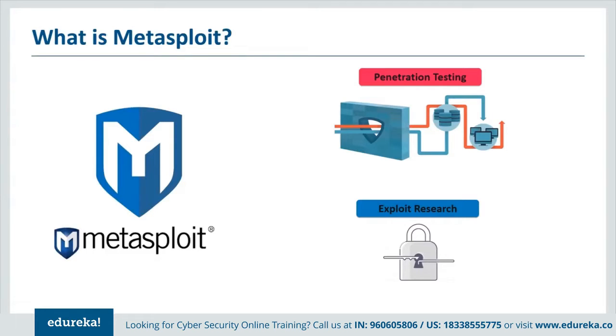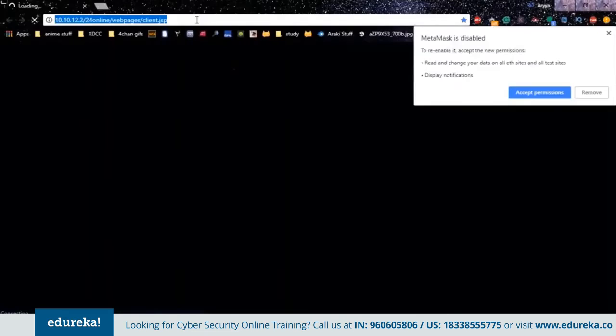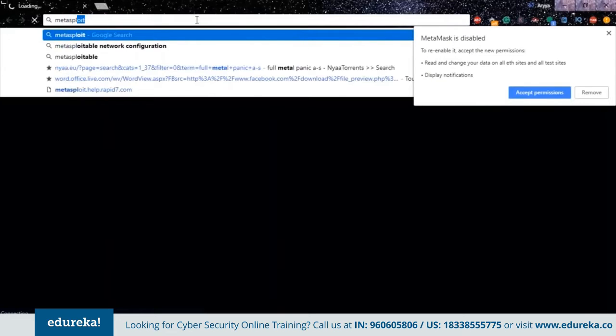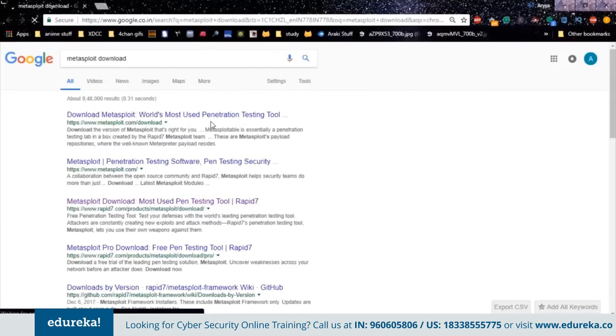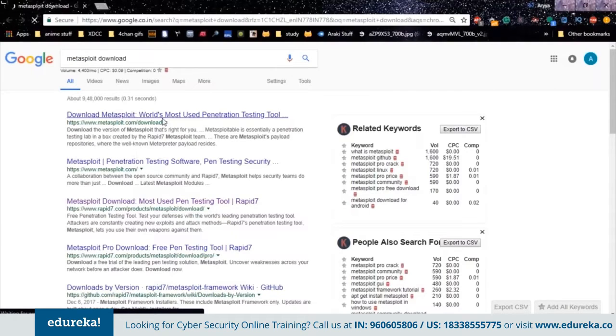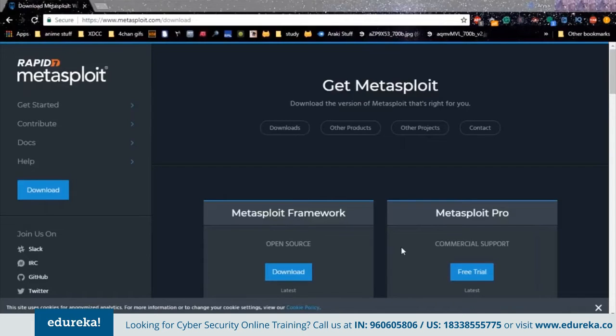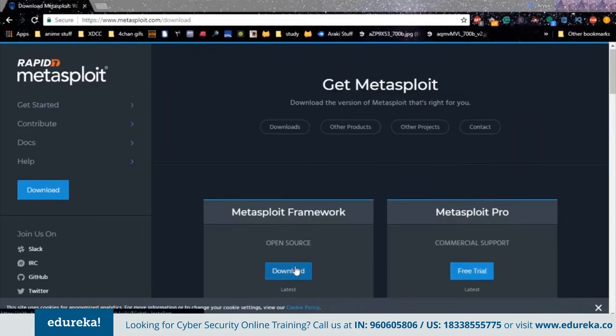Okay, so without wasting much time looking at PowerPoint presentations, let's actually get started with how we can use Metasploit. Metasploit is a freely available open source framework that is widely used by pen testers, as we just discussed. To actually install Metasploit, which is easily available on Linux and Windows, I guess, let me just check it out. So you go on your browser and you type Metasploit downloads. Now you just visit the first link, and as you can see, it says it's the world's most used penetration testing tool. And then you just download the Metasploit framework by clicking the download button here.